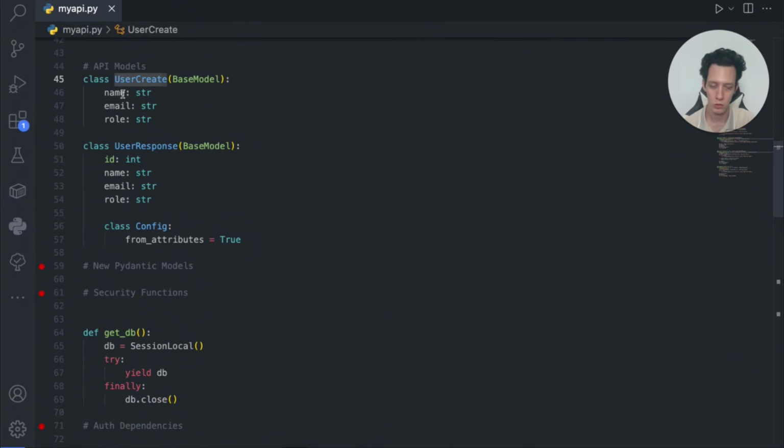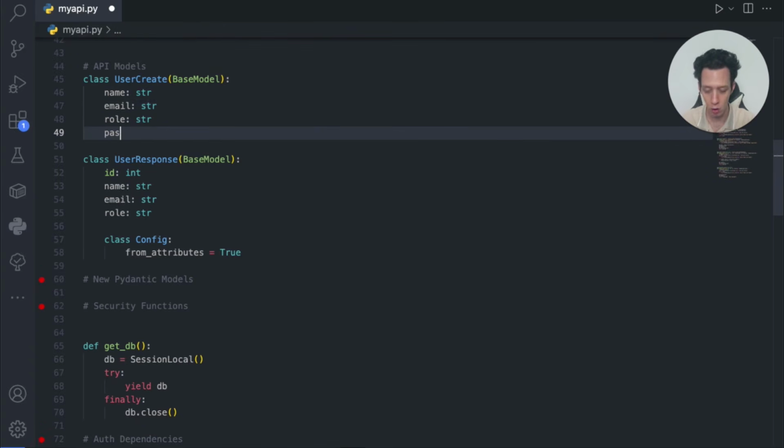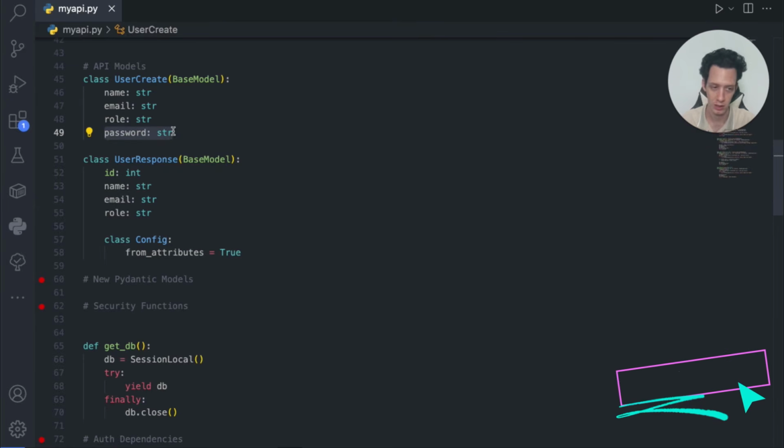When we create a user, the user has a name, an email, and a role. They're now going to have a password. So I'm going to create the property for password here, right? And then a user response is linked to when a user is created.